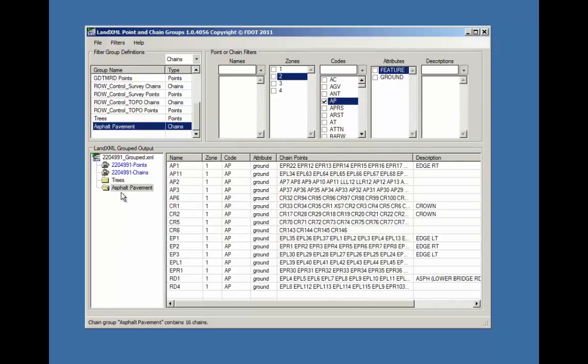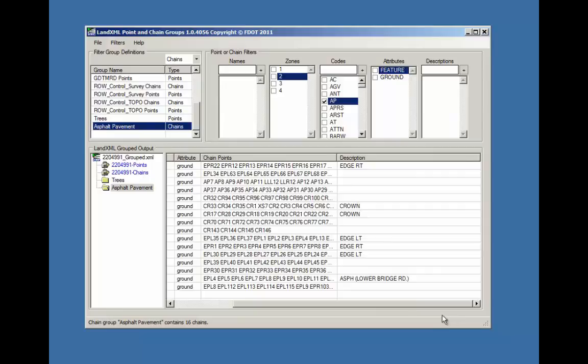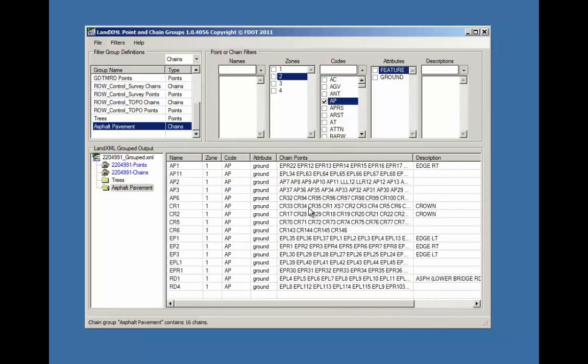So we have our group now created for asphalt pavement, and in this case it did contain some chains with asphalt pavement in it. So we can see here's the names of those chains, what zone they were on. Of course we did our filter by feature code, what attribute they happen to be, and then their chain list is shown to us right here, and also their description in case we need to do any more refining of what is contained in the group.